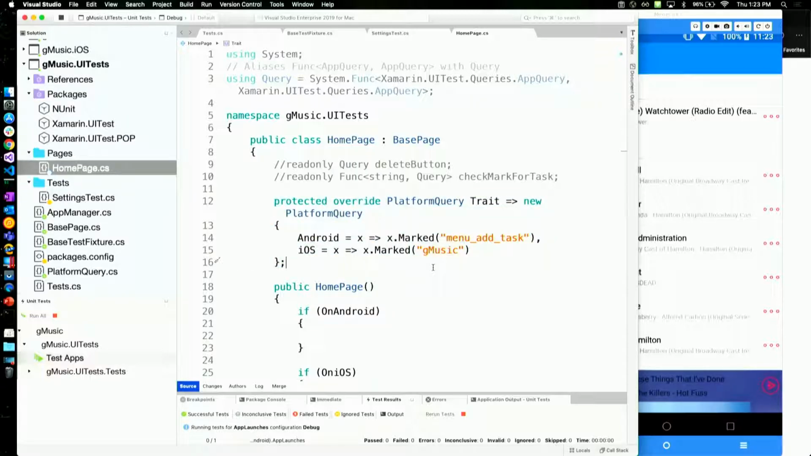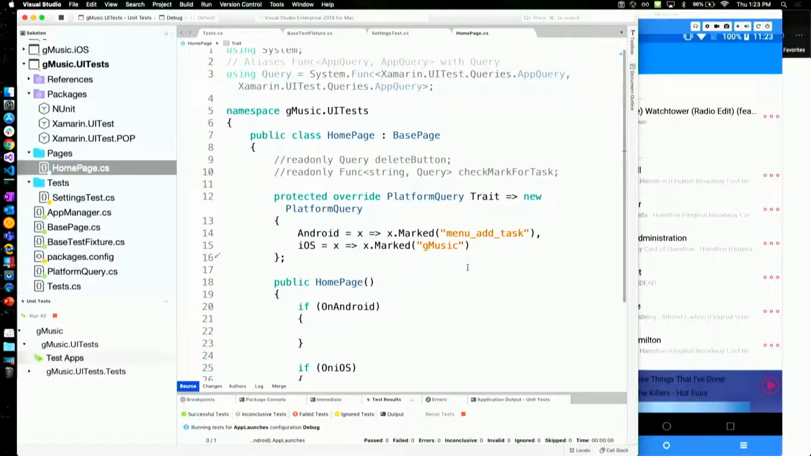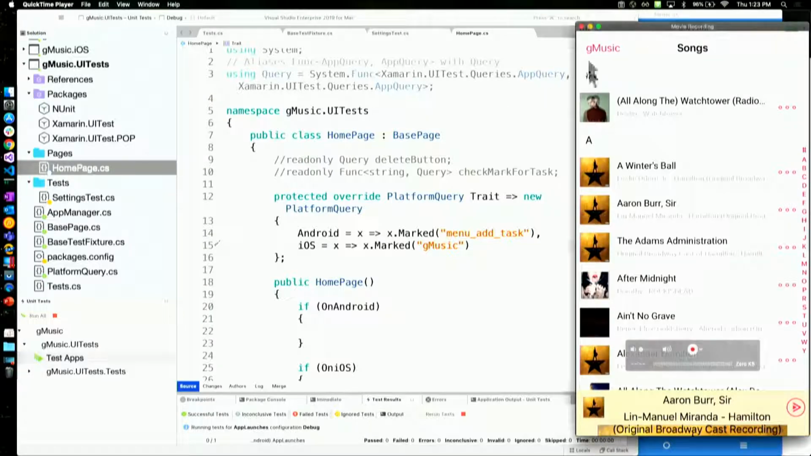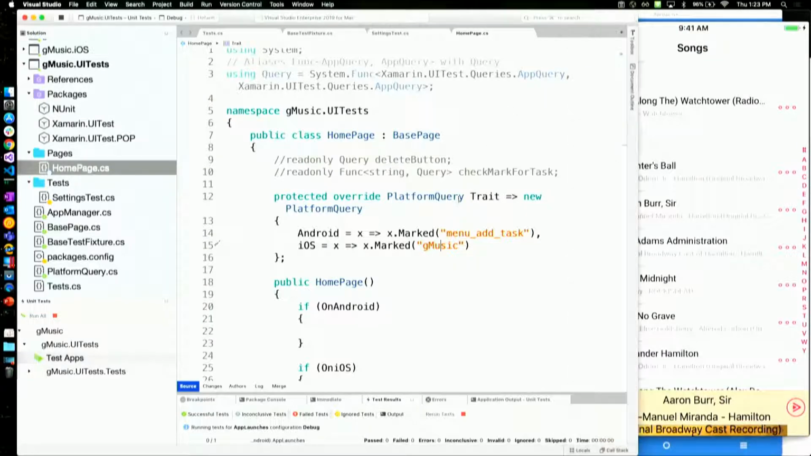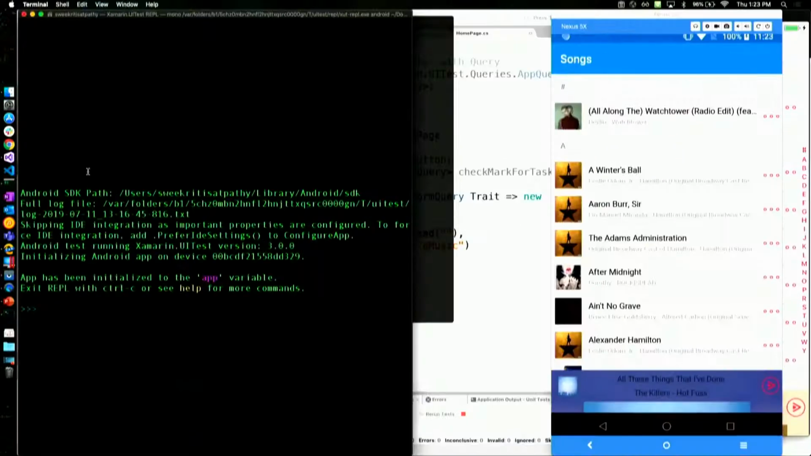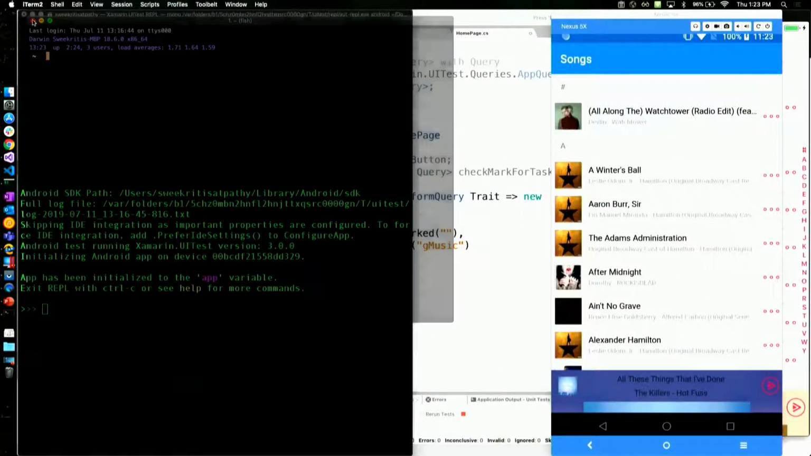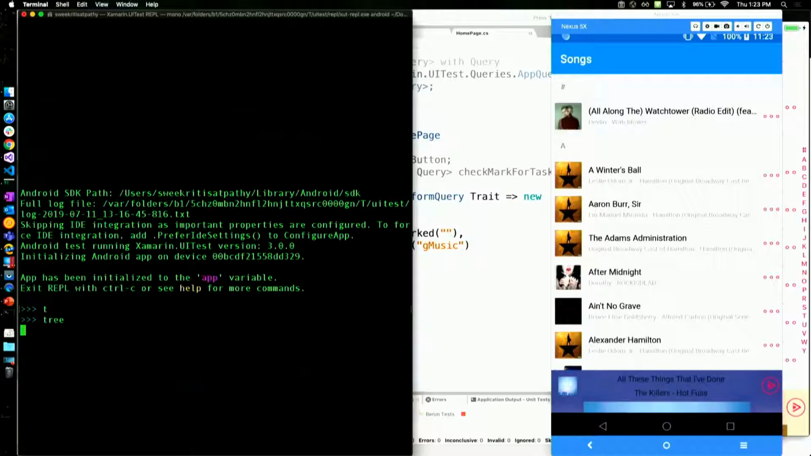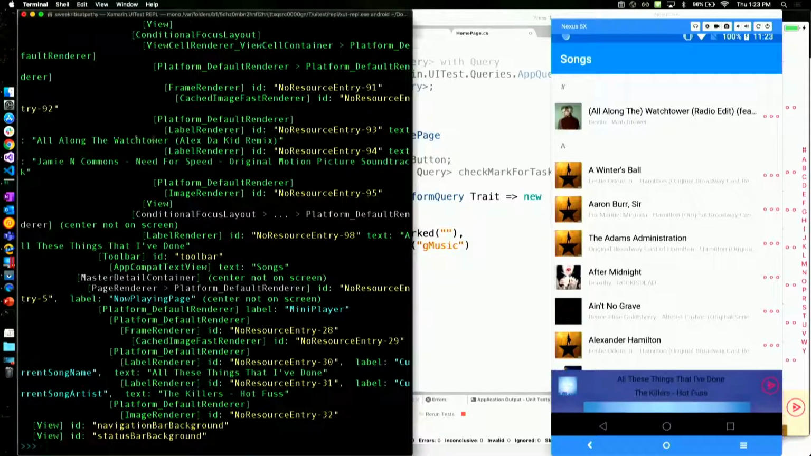The home page is literally this page that it lands on. On iOS, it checks for this button. Oh, whoops, I don't have iOS open, do I? Haha. It checks for this button that says Gmusic. But if you'll notice, there's no menu add task in Android. So let's find out what the trait could be for Android. Let me get, whoops, where's my REPL? Not my terminal, go away. Okay, so let's see what we have going on in here.